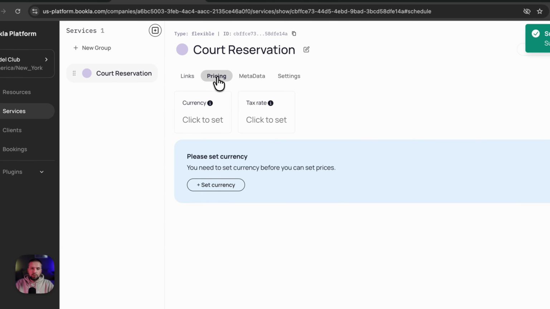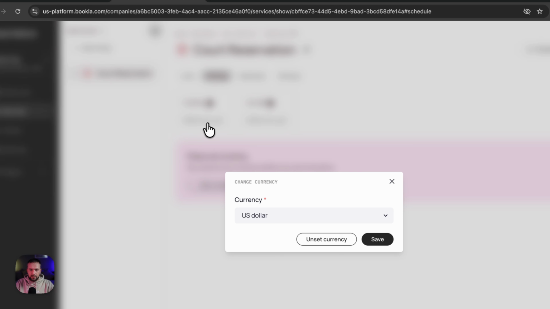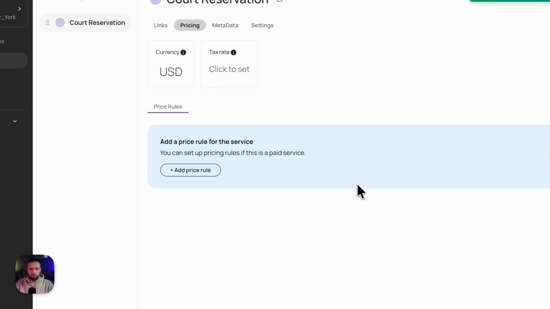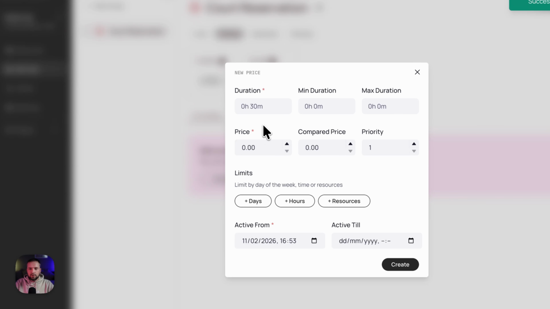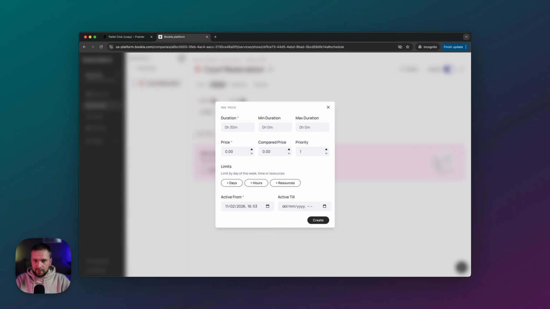Now we need to go to the pricing. So we need to select the currency, for example, US dollars. And also we need to set the price rule. So here it's like a really flexible section where you can define different pricing rules. And for example, for tennis court, we need to specify, let's say, the different pricing for different part of the day that we're gonna have a different pricing.